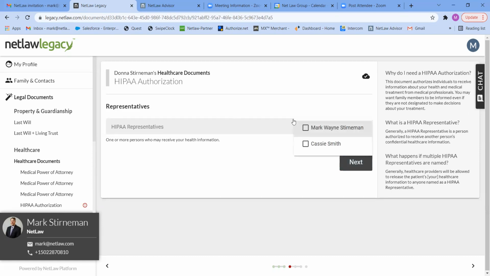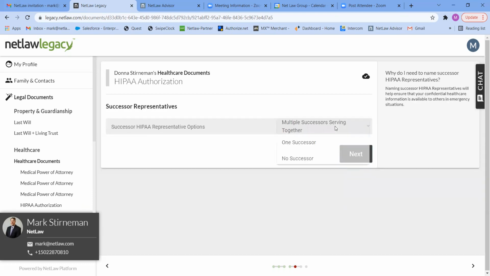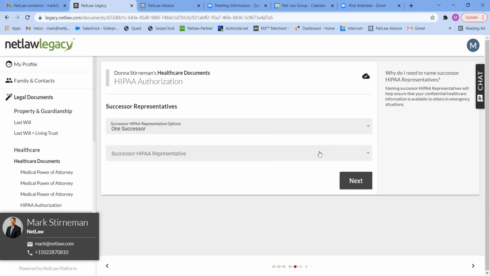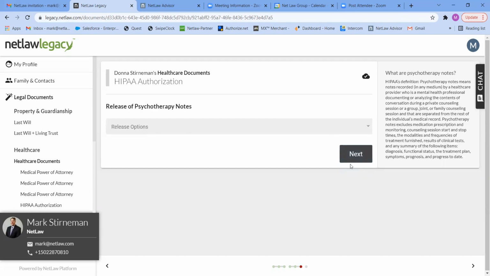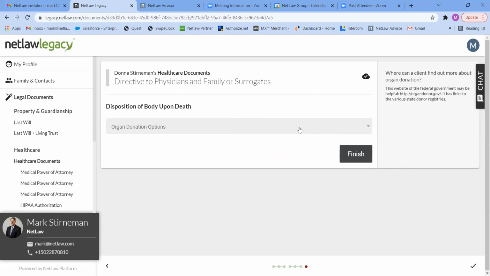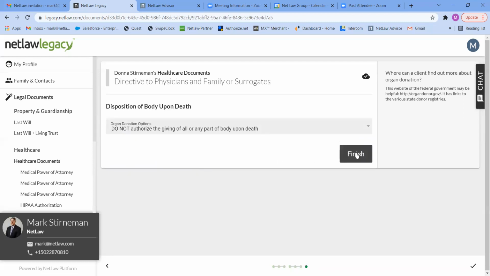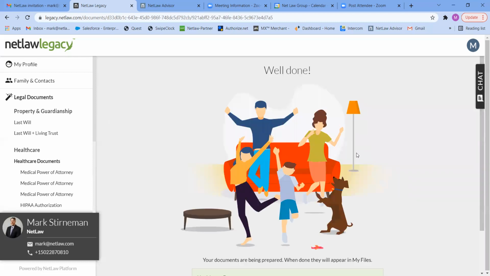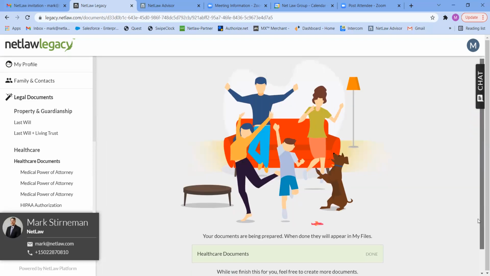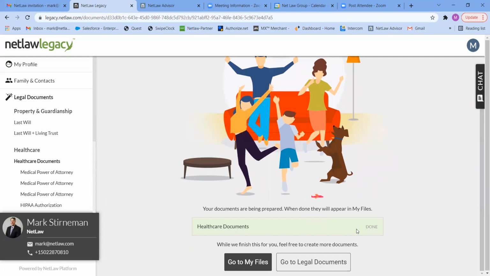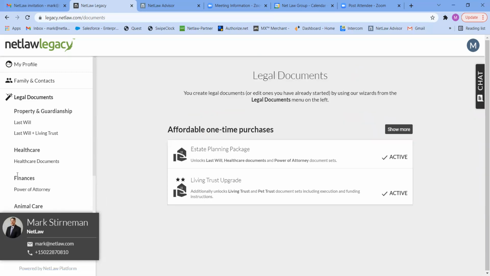Your HIPAA, same thing. Again, HIPAA is just so someone can see your medical charts. I will include my psychotherapy notes. And I don't want anything to do with them distributing any parts of my body. So I've just created Donna's healthcare documents. We'll come down. There they are. They're saved. Go back to legal documents.